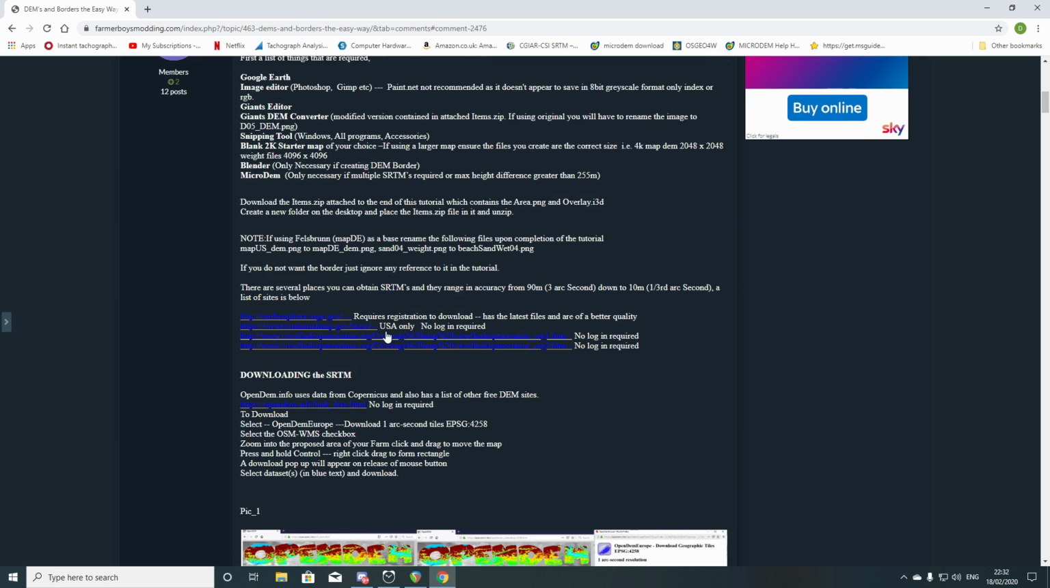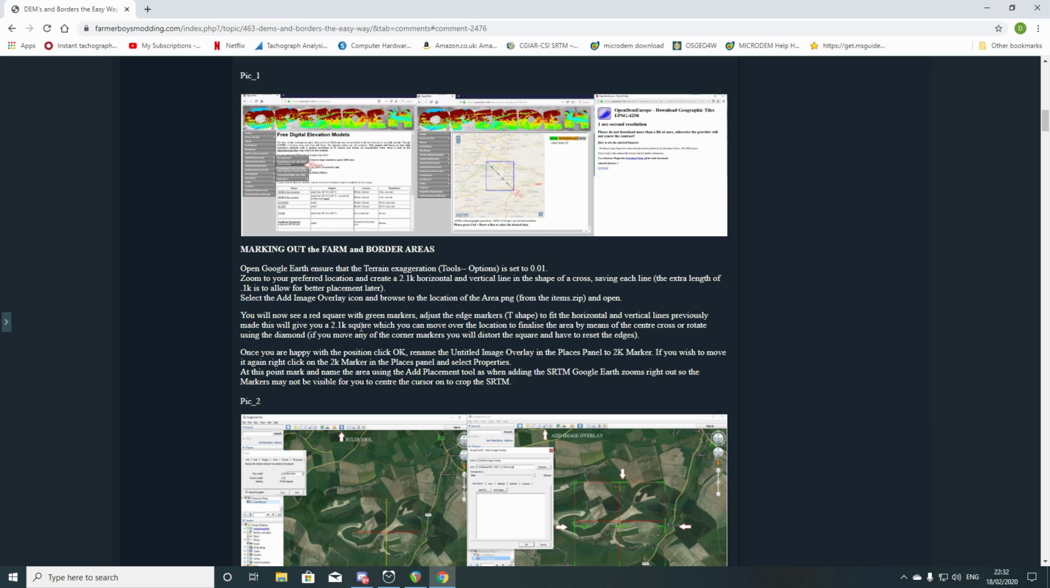WrinkleysRule has included some math calculations of how to work out those types of things and set them up correctly to work with the Giants engine and the map and all the other stuff. So yeah, once you've done all of that, you basically need to mark out your areas on your farm.